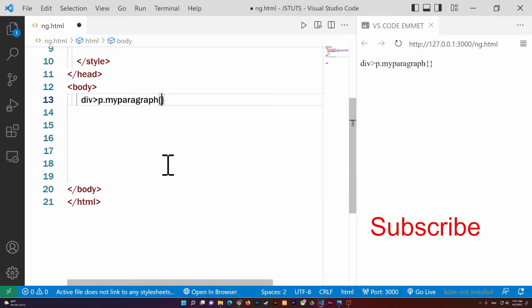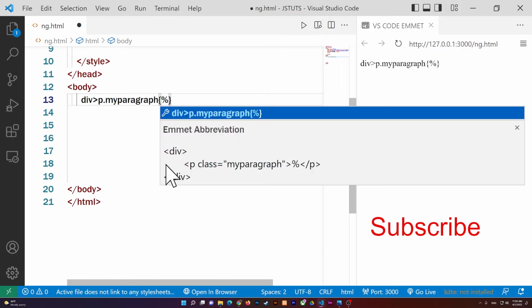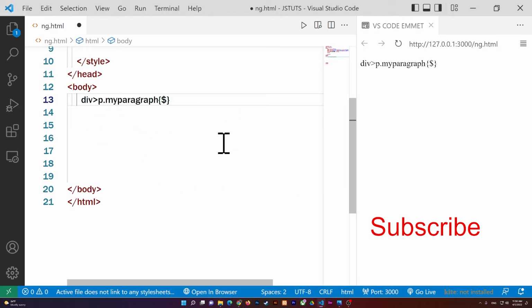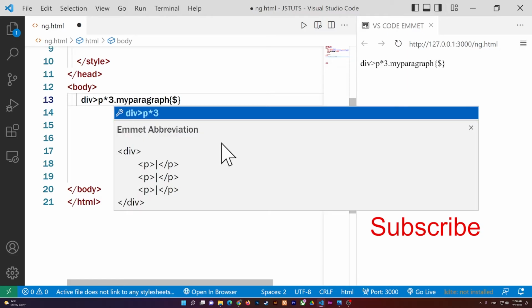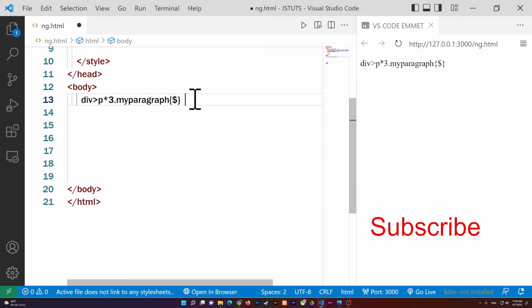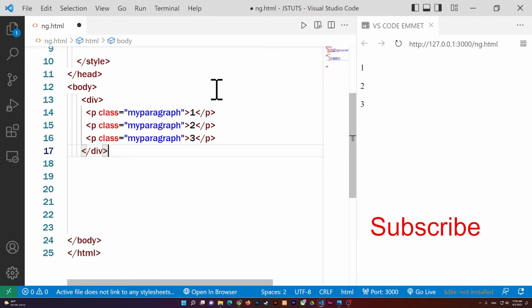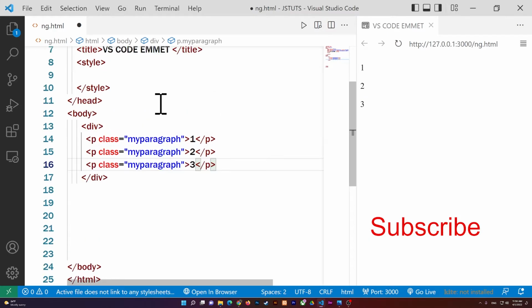Then I can add curly braces and add the $ sign. You see it will add 1 here because we already have 1 paragraph. But what if I add times 3 here? Now if I press tab, you see it will add a div with 3 paragraphs with class names, and each one has a number inside of it.